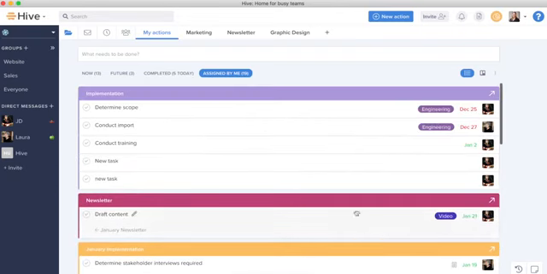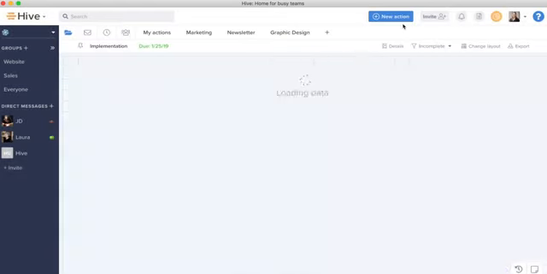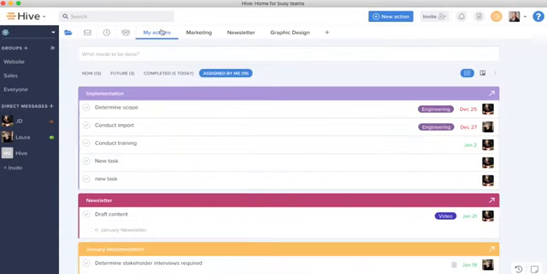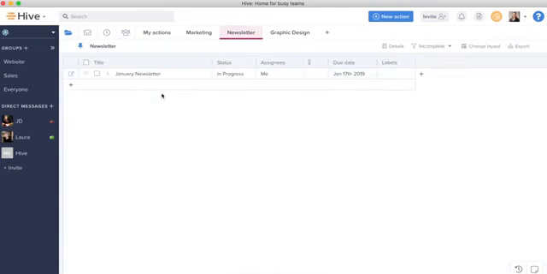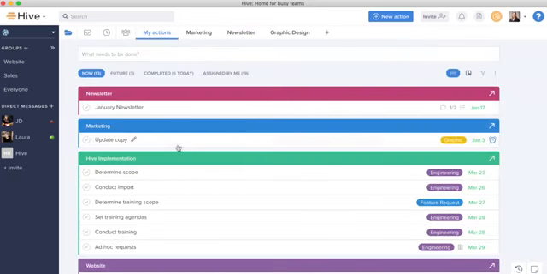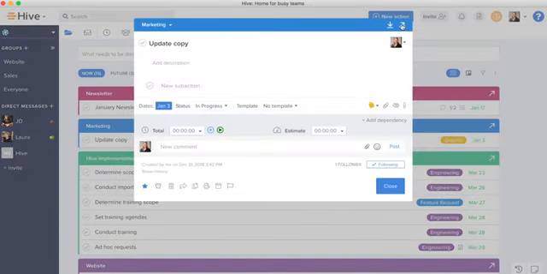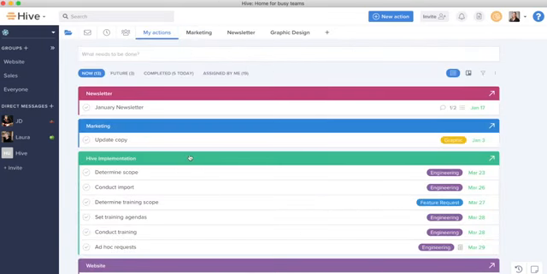And within my actions view, you can click into action cards. You can click into the project from that card. So you never have to feel that you're going back to Project Navigator to find a specific project. My actions allows you to go directly to the project by clicking on the project header, or you can click directly into the project from the action card itself. Now, a few other items about managing your day-to-day in my actions view.